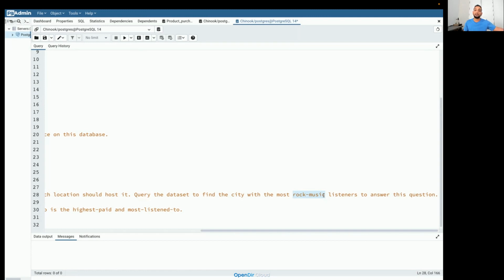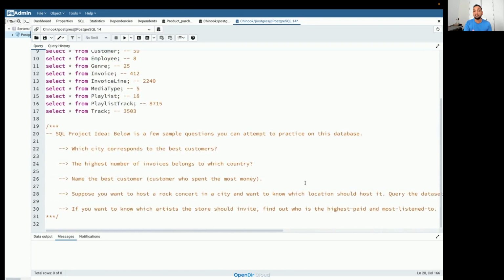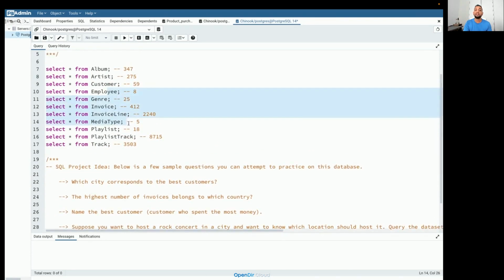You would not want to conduct a concert where there is no one who likes rock music, right? In that case, no one is going to come. So when you want to have a rock concert, you first want to make sure which city is more suitable for that, and maybe you can find out which city is more suitable using these data sets.